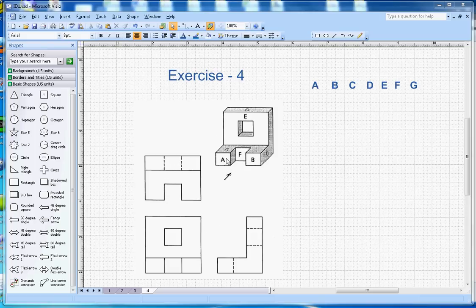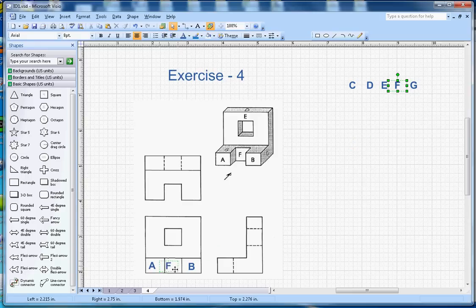So I will be able to see A here, B here, F and E. Okay, so those four letters will go here. So this will be your A section. B will be here, F will go in the middle here, and the E section will be here. Okay, so that's your front view.